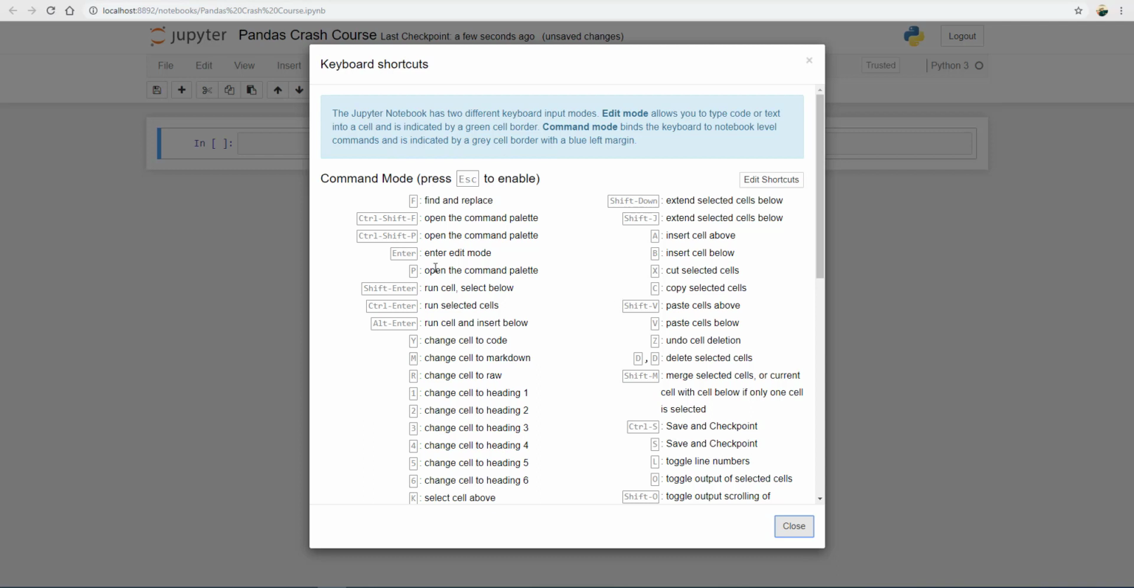Right, so basically I'll be using mostly A, insert a cell above, and B, insert a cell below, and X to cut the cell, and C to copy the cell, and V to paste the cell, and Z to undo the selection.